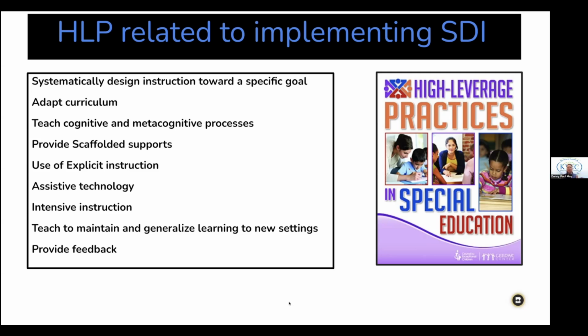And so I just threw this in here, this last little piece, high leverage practices related to implementing SDI. When we systematically design instruction toward a specific goal, that's what we're talking about. We see the barrier and we match it to the strategy. We are able to adapt the curriculum then. We're able to change the curriculum and provide the things that students need. When we teach cognitive and metacognitive processes, when we teach the learning behind the learning, and we teach students how to build their own graphic organizers and their own mnemonic devices that help them overcome.